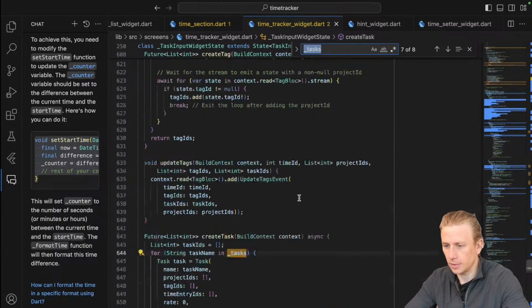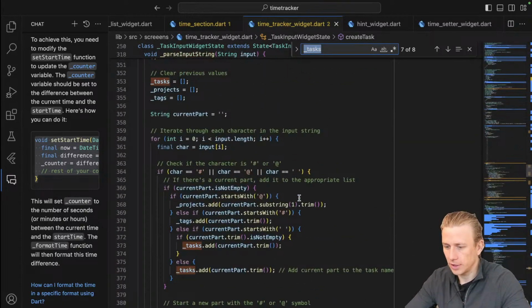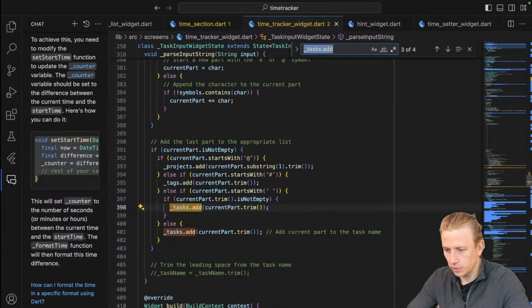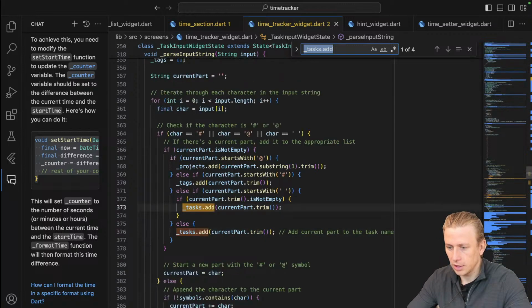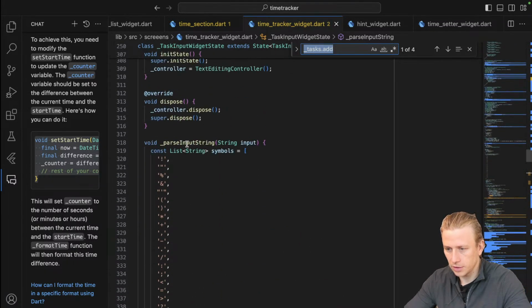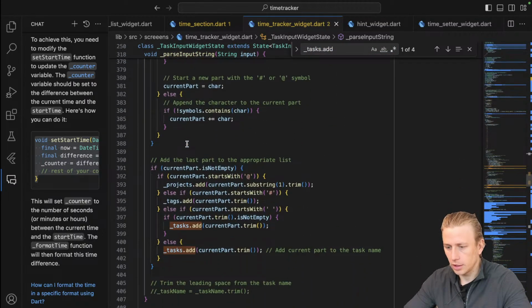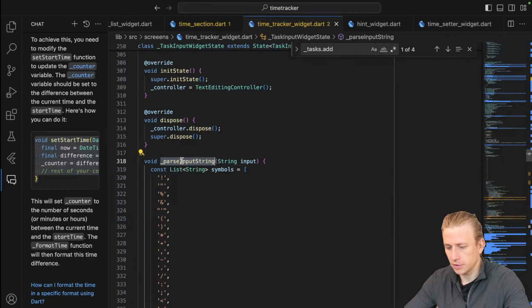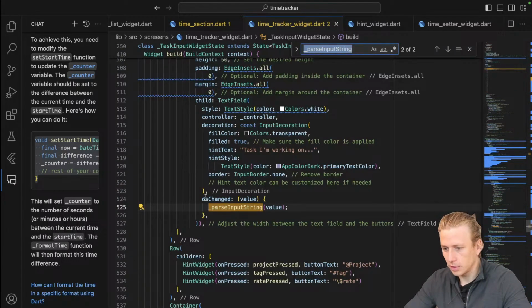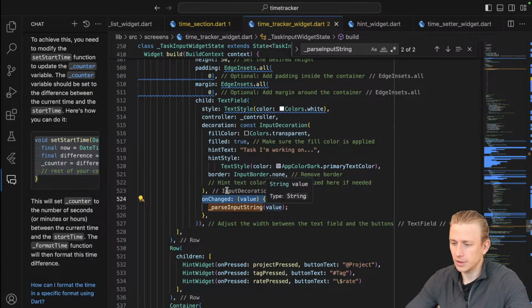Okay, I think I know what we need to do. Because right now, the only time that we update or add anything, so if we search for tasks.add, there's only 4 places where we add something, and they're all within this method, parse input string.